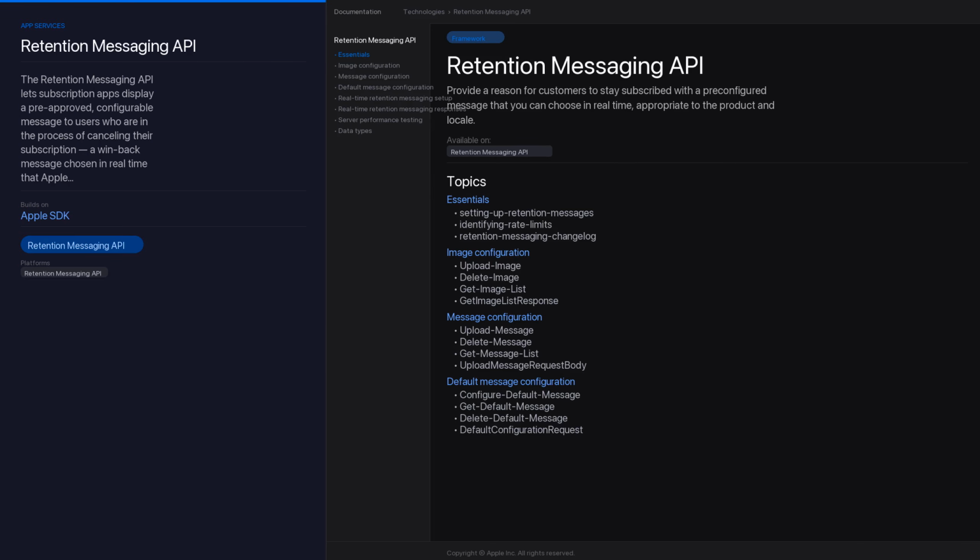The Retention Messaging API lets subscription apps display a pre-approved, configurable message to users who are in the process of canceling their subscription, a win-back message chosen in real time that Apple reviews and approves. It's designed to give developers a privacy-respecting way to communicate the value of staying subscribed without requiring direct access to the cancellation flow. Used in subscription app retention strategies.